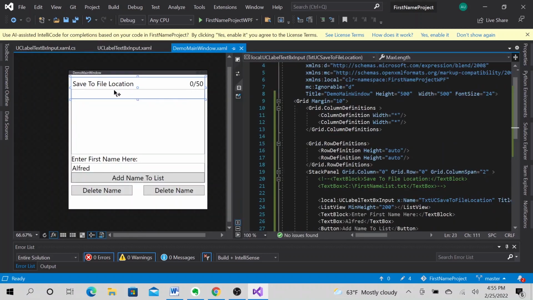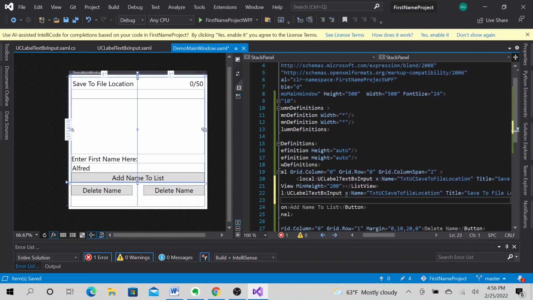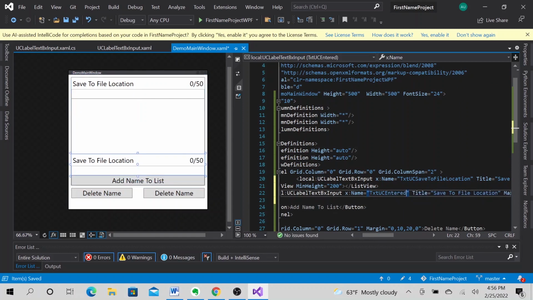So now we have our control all taken care of. So it looks like we were able to replace this tool with just this, which is perfect. So now we can delete this, and we can do the same thing for these two right here. So let's go ahead and copy, Control C, then we'll go ahead and just replace this here and call it, instead of save to file location here, we'll call it entered name.